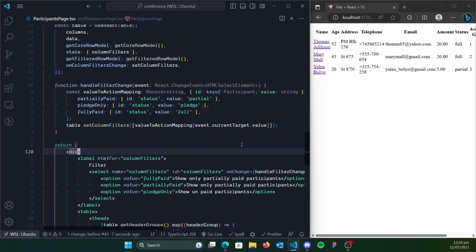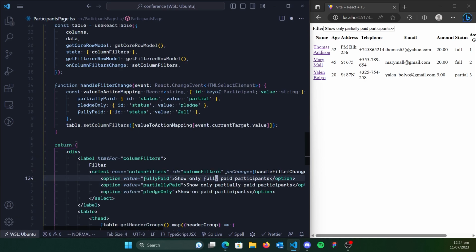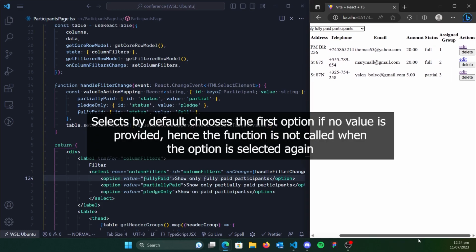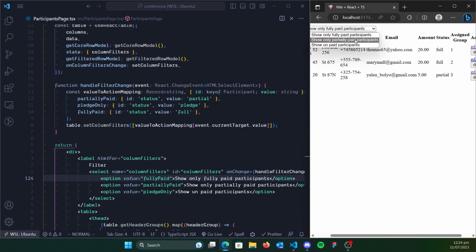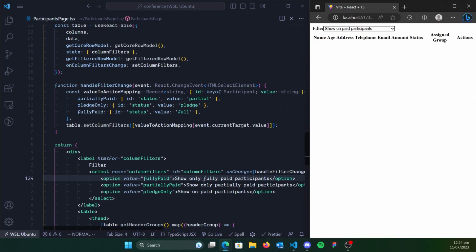So let's save this and then see how this one works. So we have, oh, why is this showing? Oh, sorry, this should be fully... weird. So show only fully paid participants. It's not working. Our field is not okay. It's working now. I guess I need to make some changes here, but that's fine.